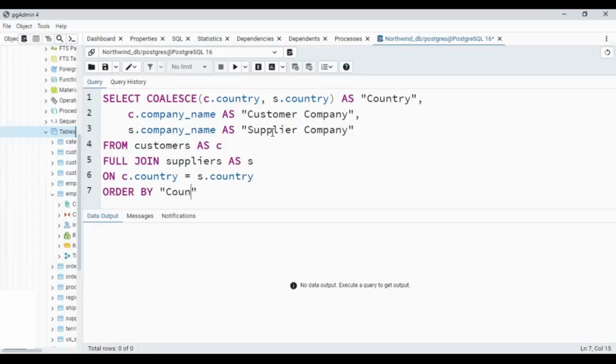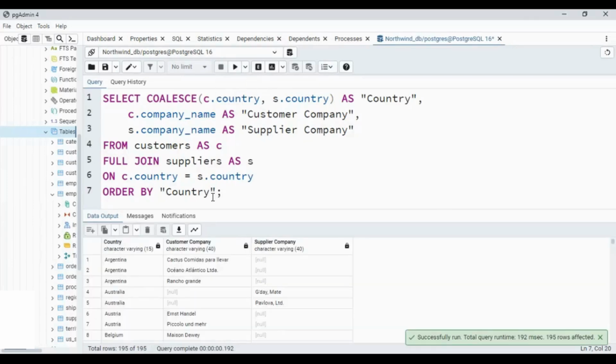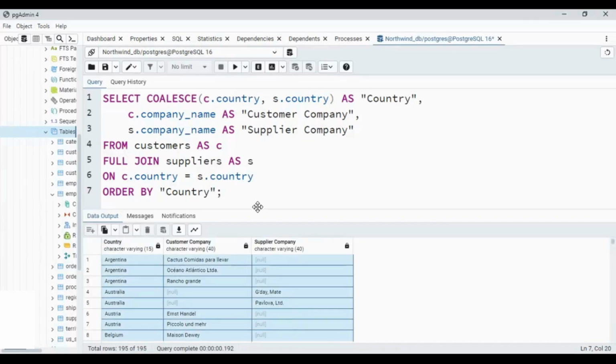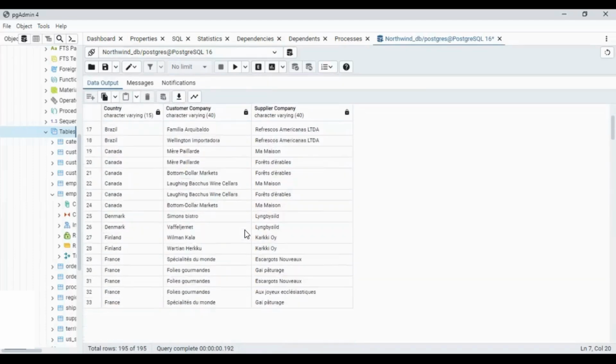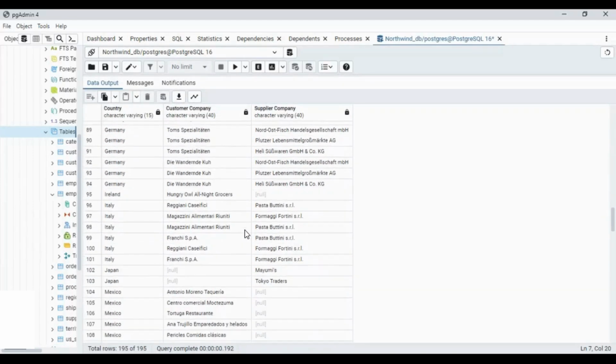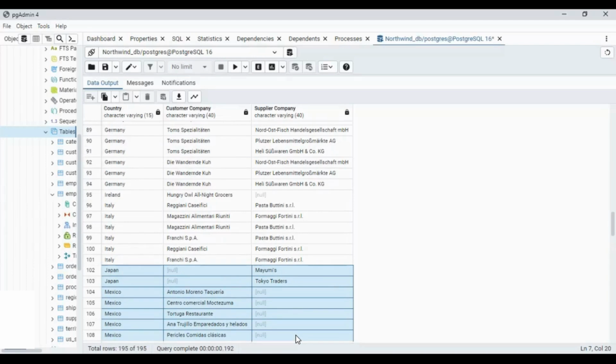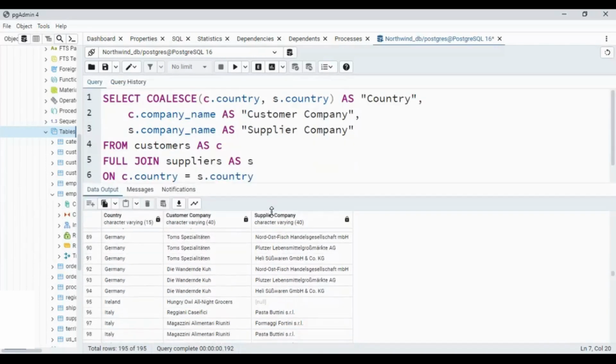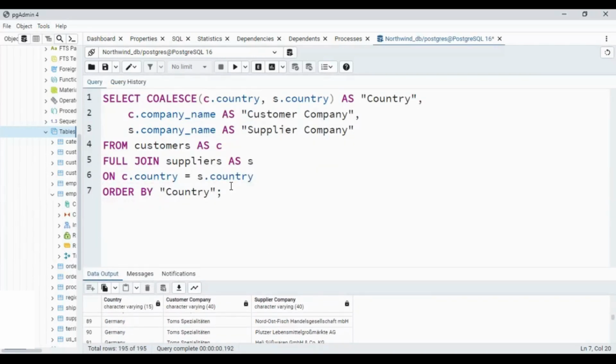Now let me go ahead and run this query. So we can see the countries in which we have a customer or a supplier or both. So this is why the full join is so useful, because you get to see, okay, do we have either or do we have both? These kind of scenarios are the scenarios in which you want to use a full join.